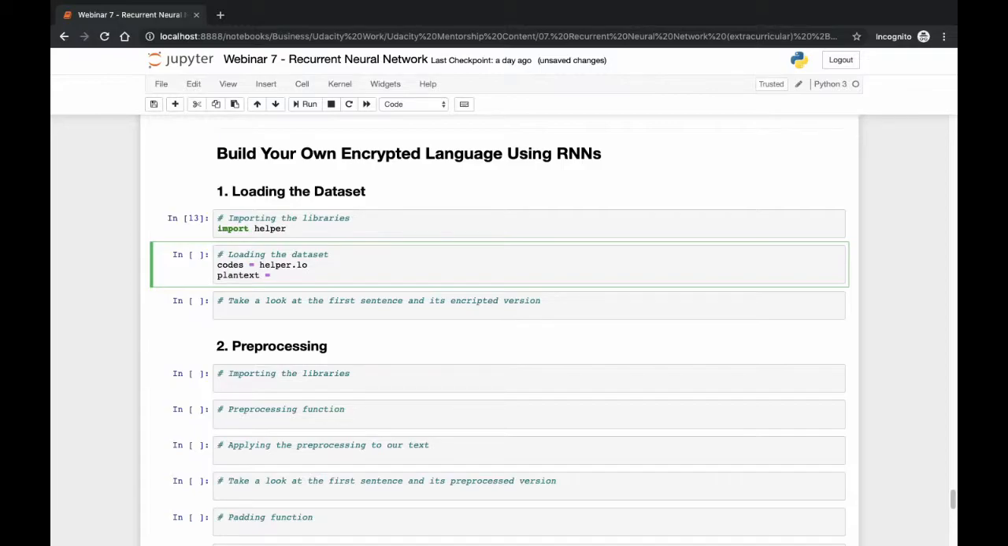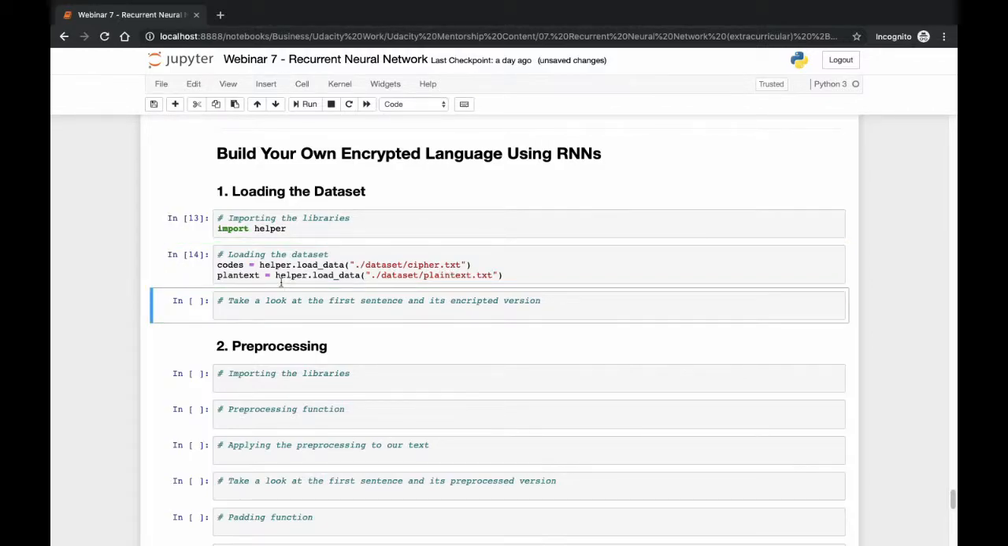they're related. So we'll say load data. For me, the files are in the dataset directory, and the name of the file is cipher. Let's call this helper again, load data, again in the same directory. This time it's called plain text. Okay, let's import this.